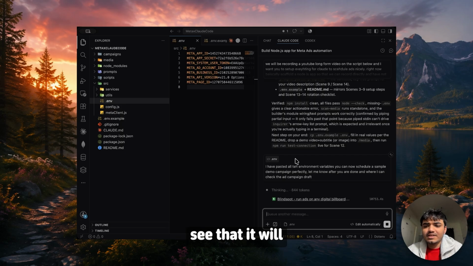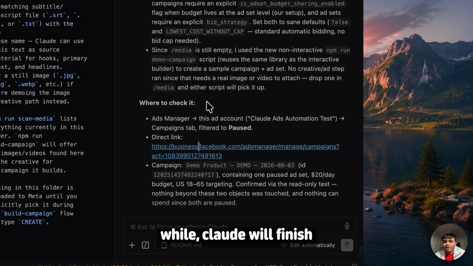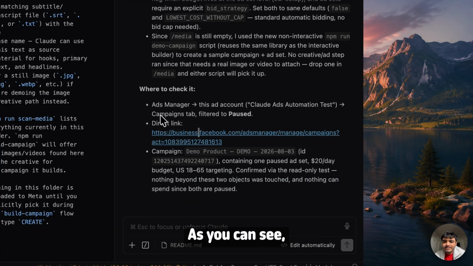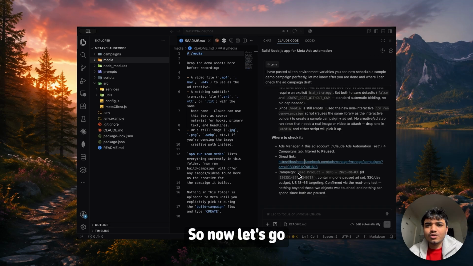And then you will see that it will start to work, and let it continue for the next 5 to 10 minutes, and it will set everything up, understand everything, and schedule your first ad campaign. And all you have to do now is wait until it gets complete, and then after a while Claude will finish doing the task. As you can see, it says that the ad was created, the campaign was created, named demo product. So now let's go and see onto our ads dashboard whether it was really done.